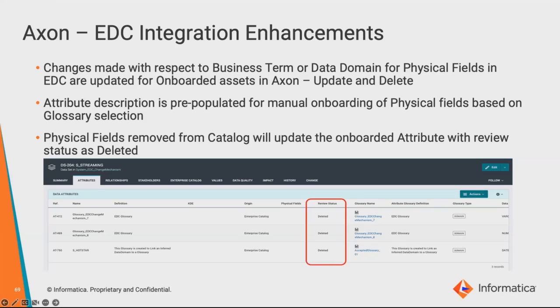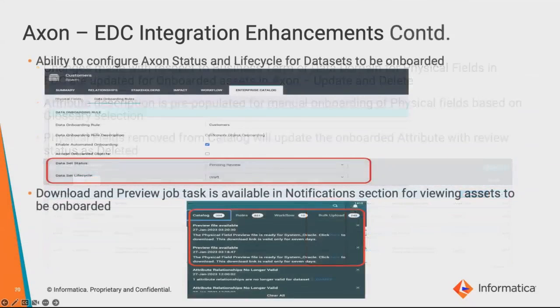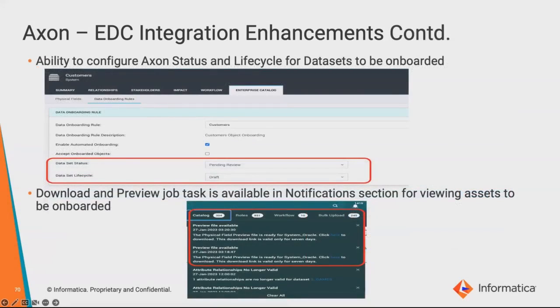So this was available for auto onboarding. We have extended it to the manual onboarding process as well. Continuing with the Axon EDC integration, we now allow the data set status and lifecycle to be configured at the system level. When you associate a data onboarding rule, you can say what the status of all the data sets being created should be. For attributes, we already have the curation option, so that is the reason we have brought in only the data set there.